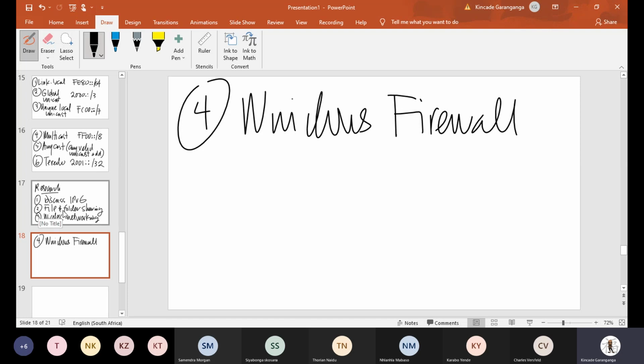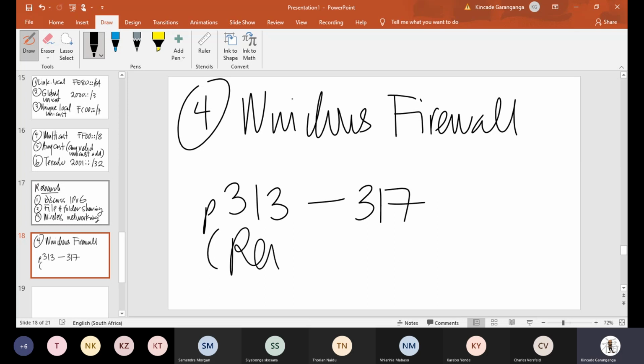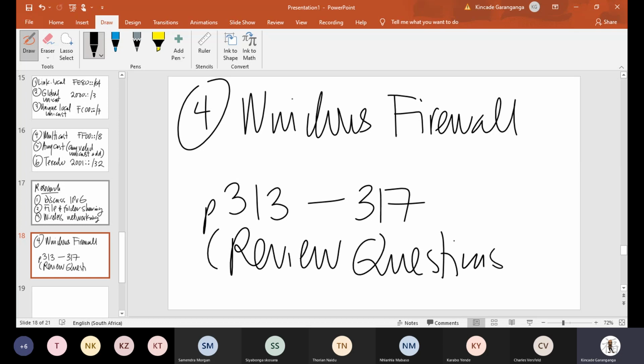understanding. And then you also have the review questions that are incorporated on page 313. So here we can just say review 313 to, which will also help you understand the content a little bit better, and 317. So these are the review questions. So that's your basic setup in terms of what is required.